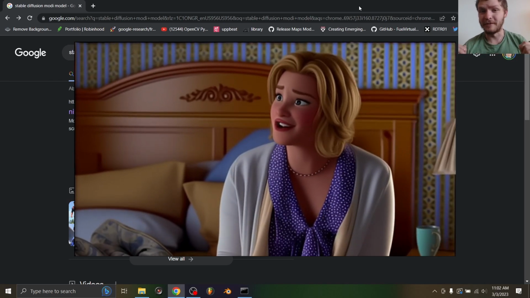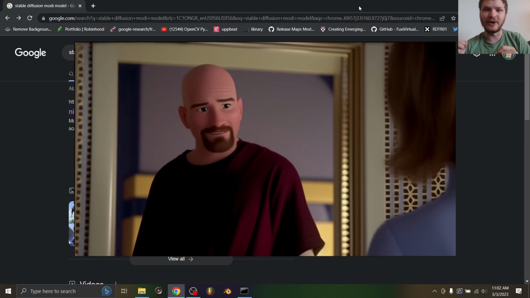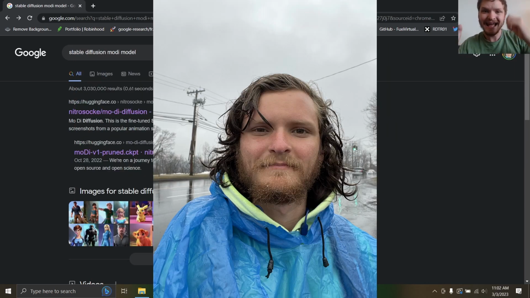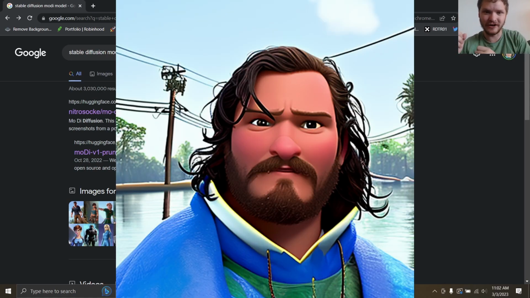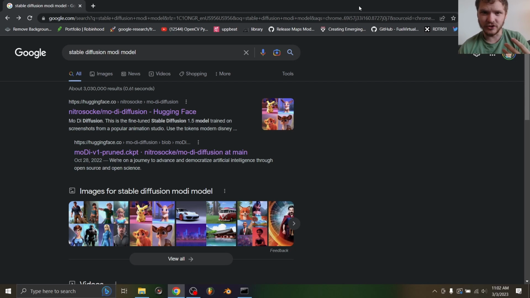Hey there everybody and welcome back to another Stable Diffusion tutorial where in this one I'm going to be showing you how to take an image. We're going to get to video at some point, but we're going to take an image and turn it into a Pixar related image. And I'm assuming you've already used a bit of Stable Diffusion before. This is just how to get that Pixar look.